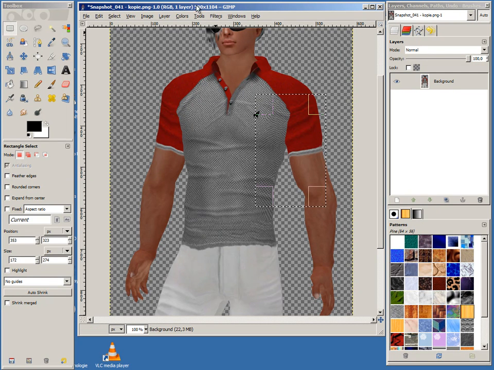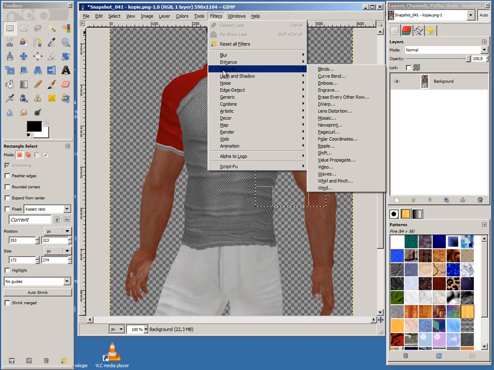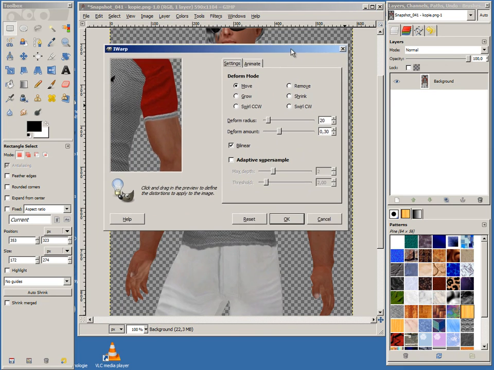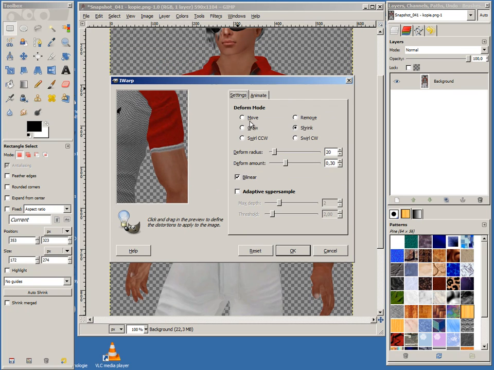Now I go to Filters, Distorts, Warp Transform, and I get the warp transform image. The one we are going to use is Move, the move tool.